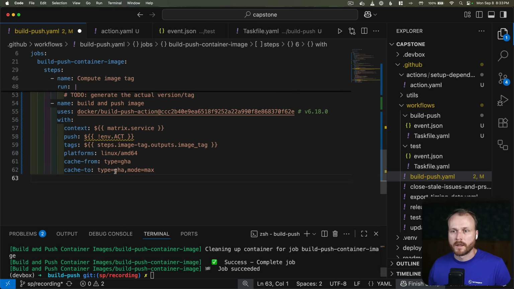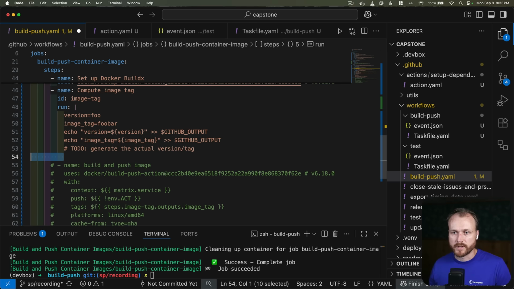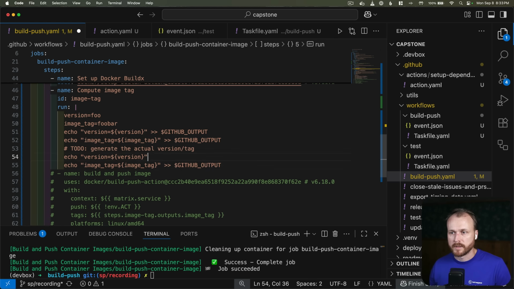Okay, now that we're avoiding that copy paste across workflows, let's go ahead and work on removing those hard-coded version tags. Now, I don't need to actually build the image here to test this. I just want to make sure that my version tags are looking good. In order to do that, I'll actually just echo these to terminal. We don't need to write them to the output.